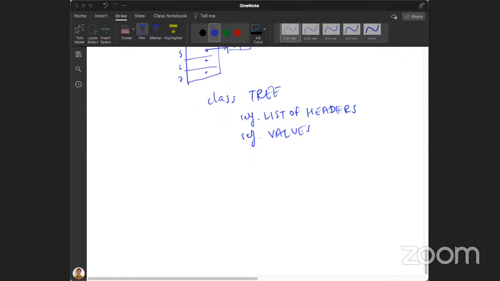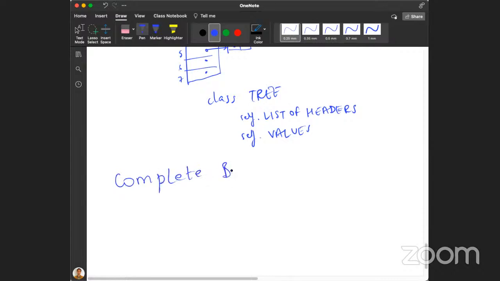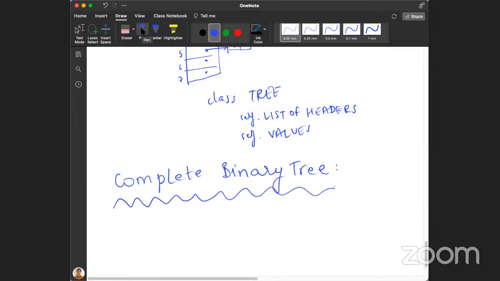Okay, now I will discuss something about complete binary trees. So what are complete binary trees? It can be in general any n-ary tree, but what is the meaning of complete? That is what we want to discuss. So these are basically very well structured trees.